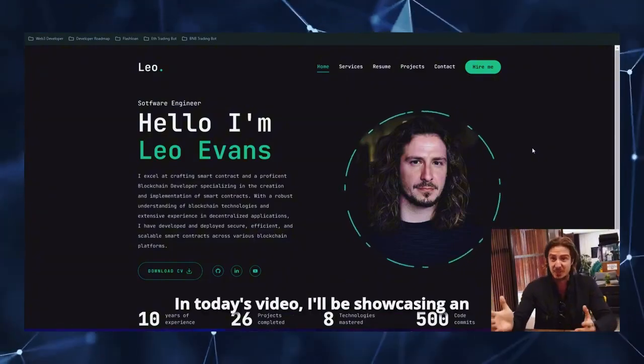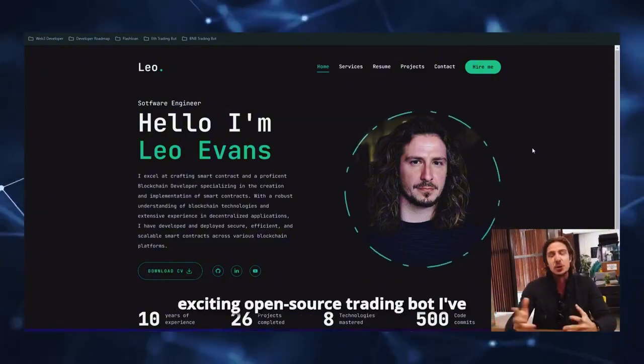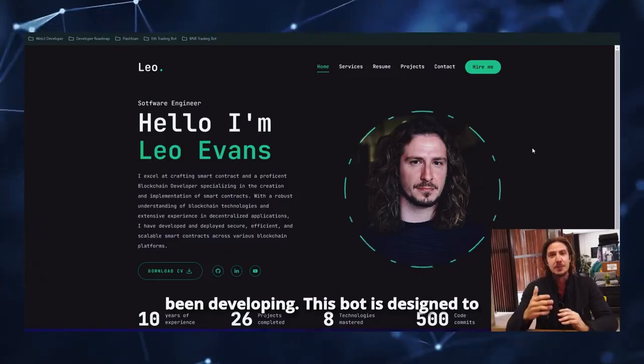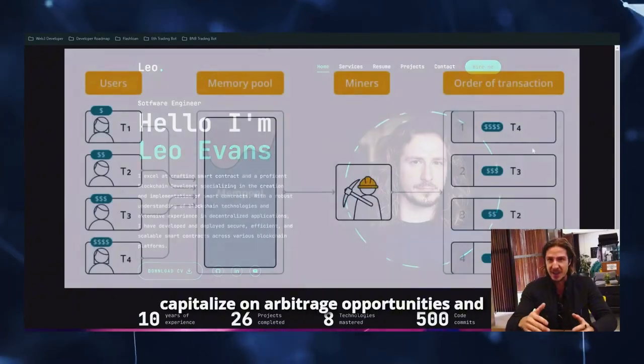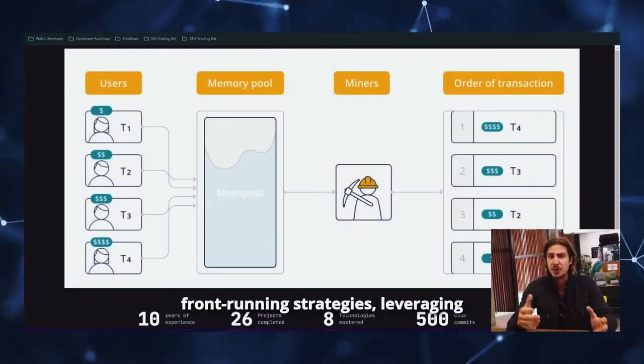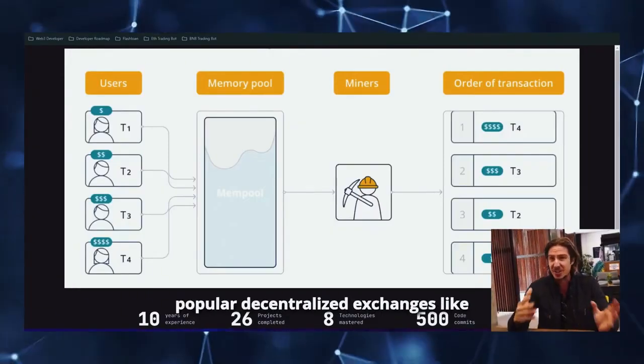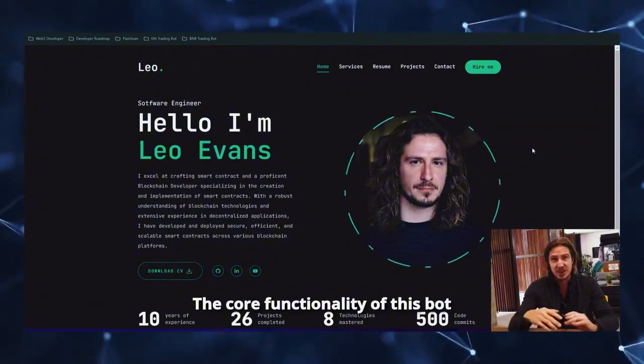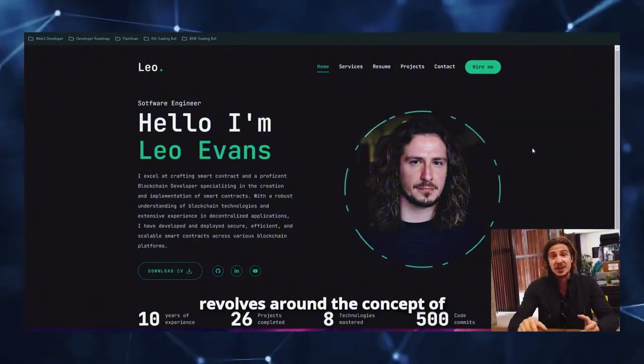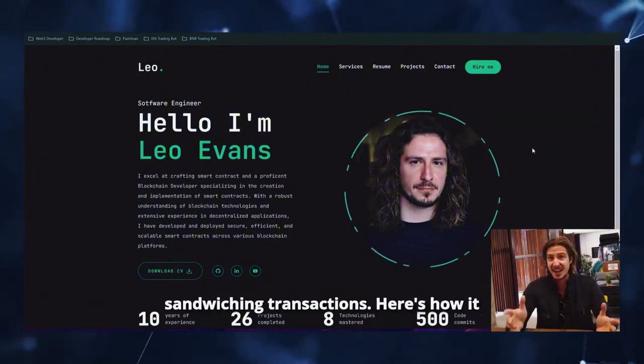In today's video, I'll be showcasing an exciting open source trading bot I've been developing. This bot is designed to capitalize on arbitrage opportunities and front-running strategies, leveraging popular decentralized exchanges like Uniswap. The core functionality of this bot revolves around the concept of sandwiching transactions.